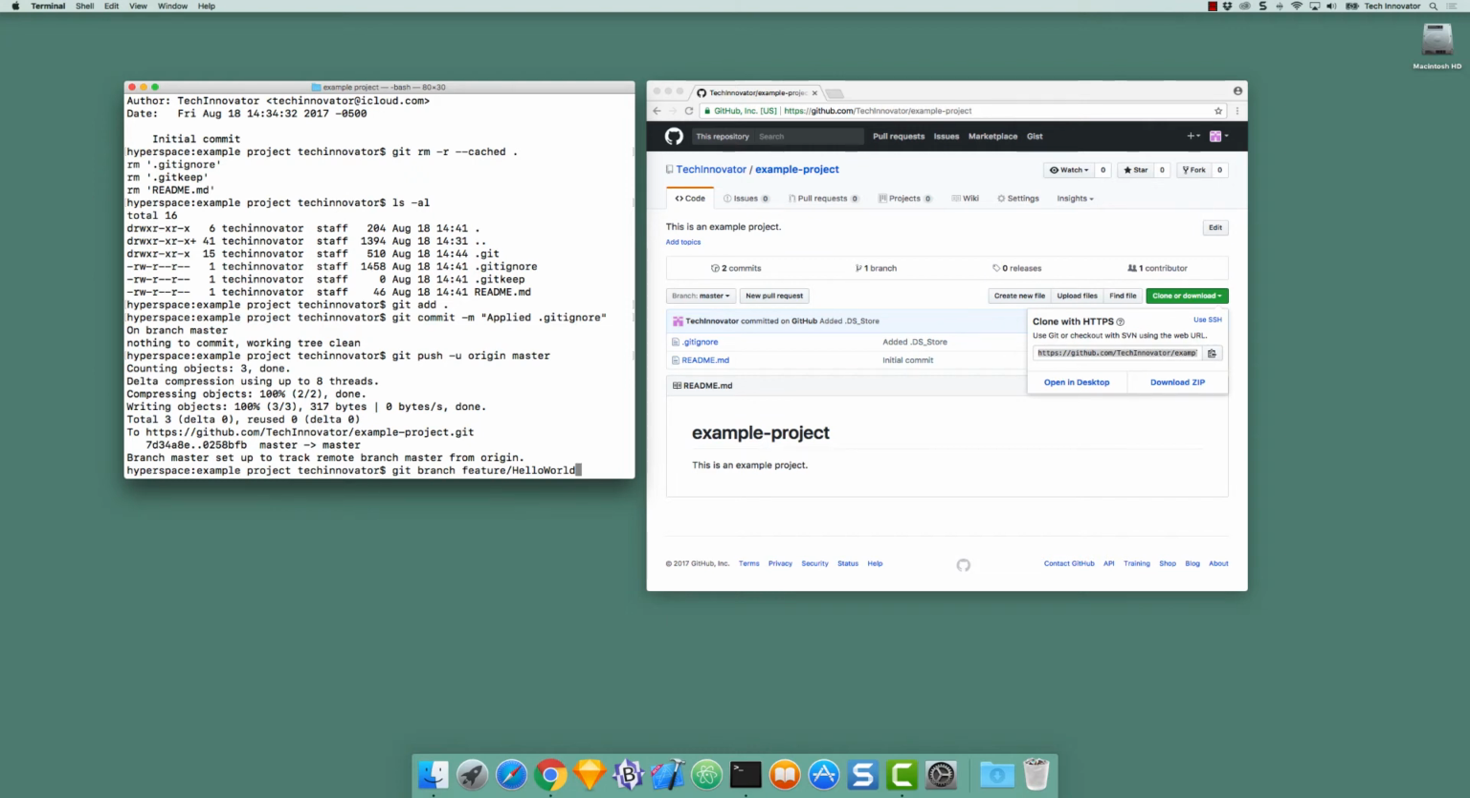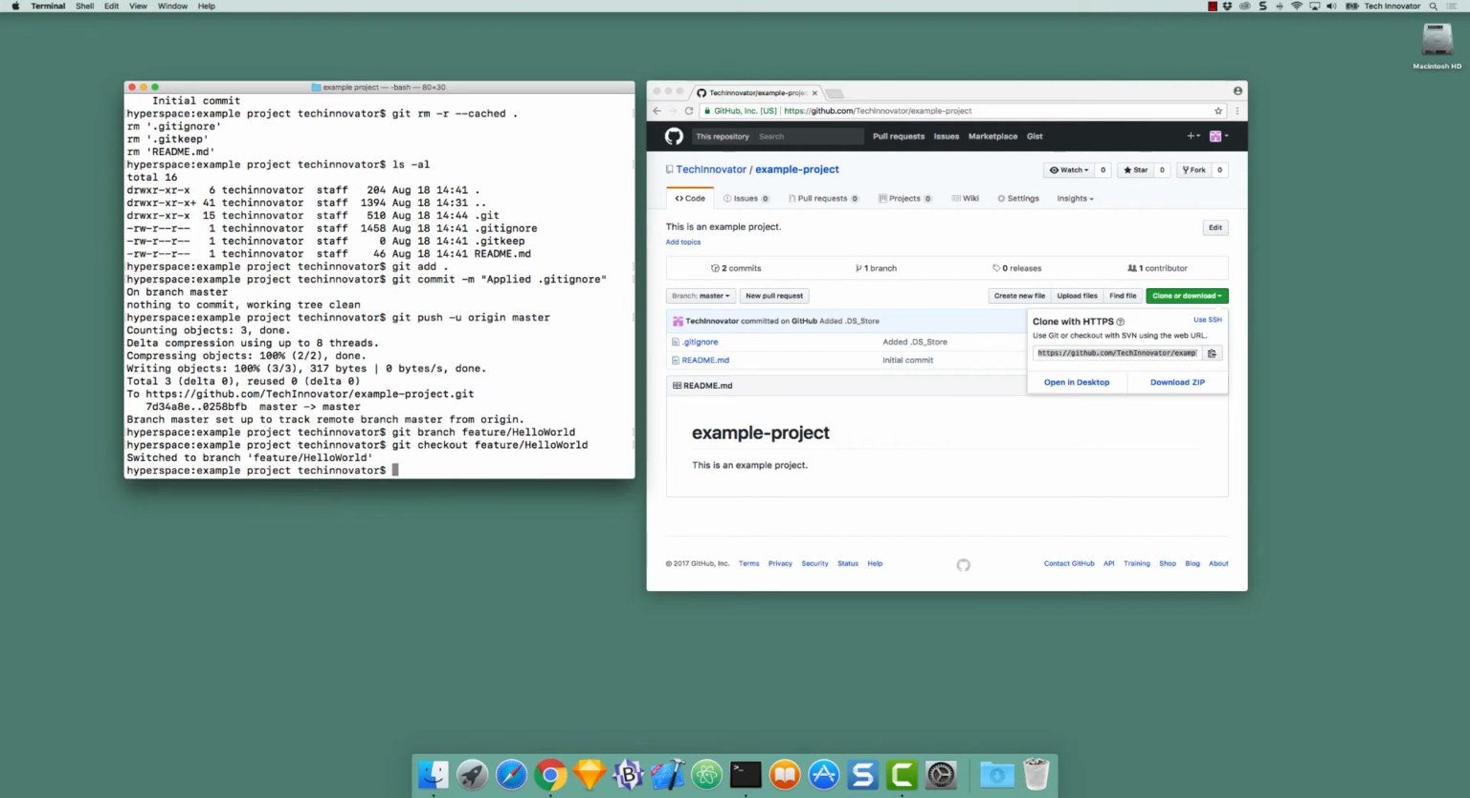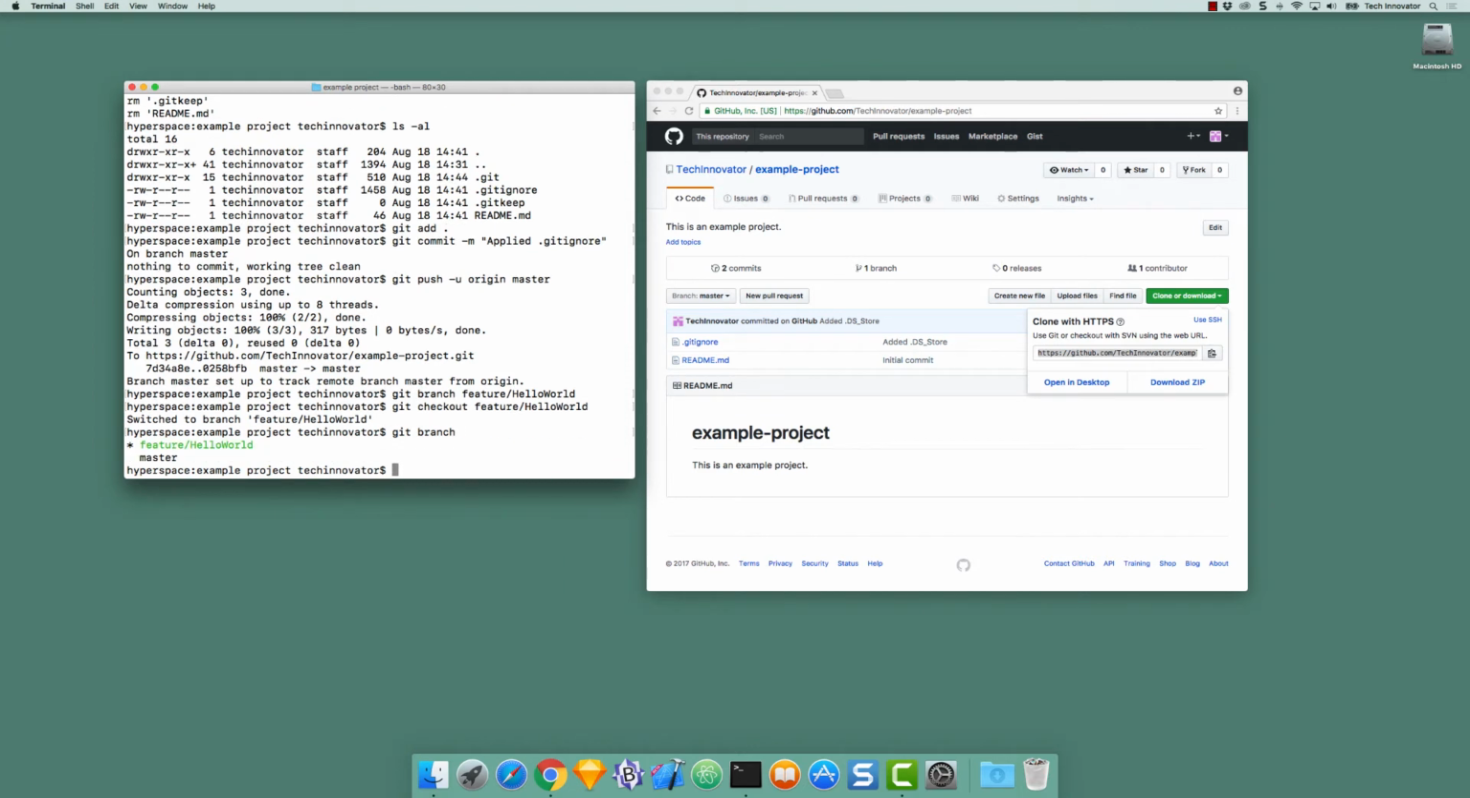So this will create the branch, and then we need to check out the branch, and that's another way of saying we're going to switch to that branch. So git checkout feature Hello World. Now we are in that branch, and we can say git branch and see that we have two branches, and because it's green and has a star beside it, the current branch is feature/Hello World. So we're ready to do development.